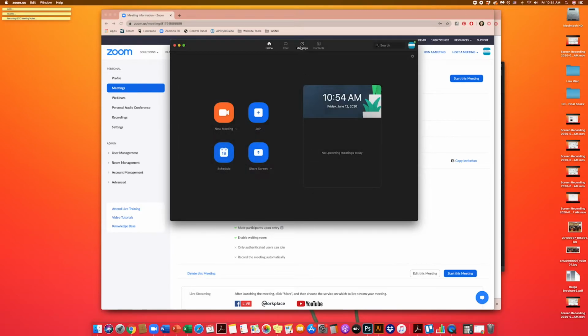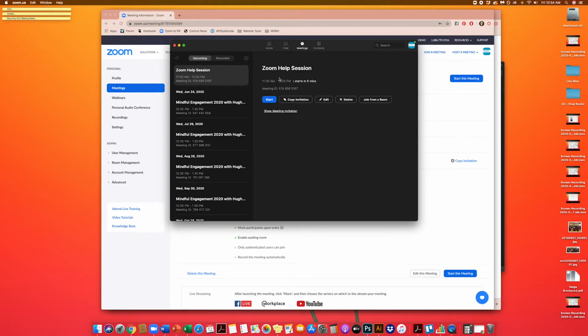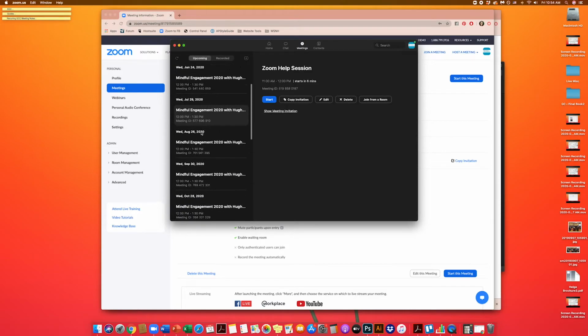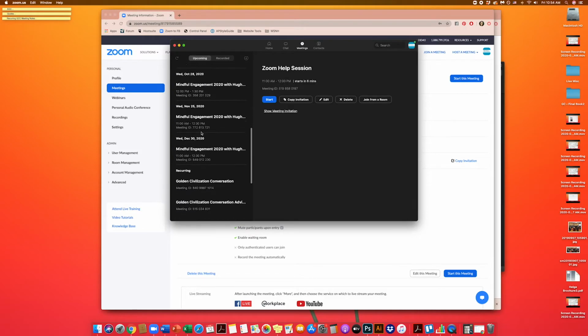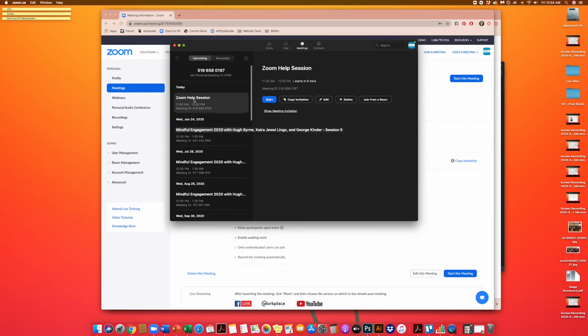You're also able to access the meetings that you have scheduled directly from this application as well. This is the Mac version of it, by the way. So if you go here, these are all of the meetings that I have upcoming. And I would just be able to click on the one that I wanted to start, Zoom Help Session, and I would just click Start.